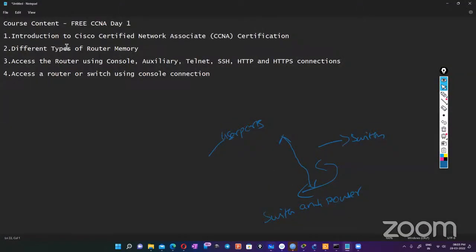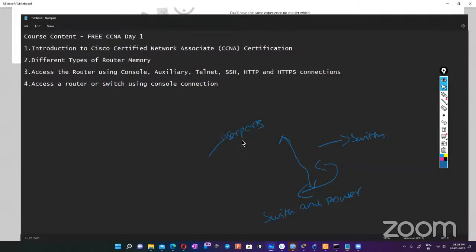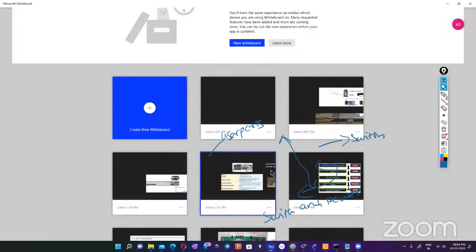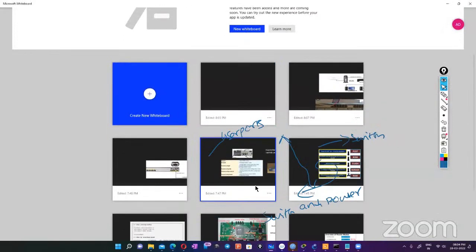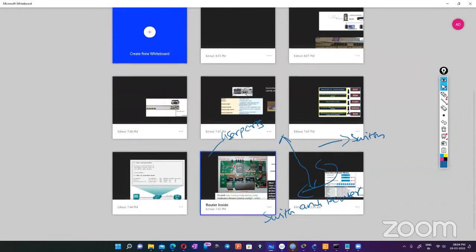So now let's look into the router memory. What are all the components the router has and how does it exactly work, right? Let me open that up.